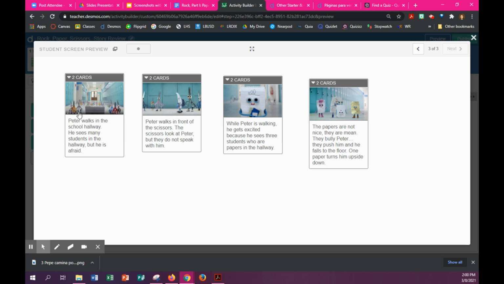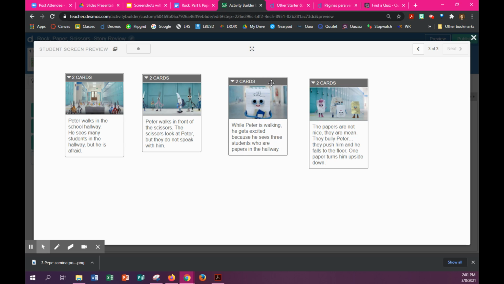And then Peter walks in the school hallway. He sees many students in the hallway, but he is afraid. And I'll tell them that's where you see just the back of Peter's head. Peter walks in front of the scissors. The scissors look at Peter, but they don't speak to him. That's Peter from a side view. While Peter is walking, he gets excited because he sees 3 students who are papers in the hallway. And then this is Peter smiling. And then the papers are not nice. They are mean. They bully Peter. They push him, and he falls to the floor. One paper turns him upside down. And that's how we check our answers.